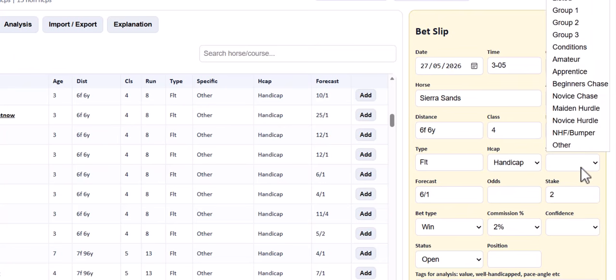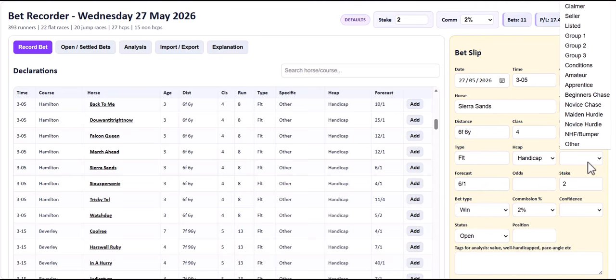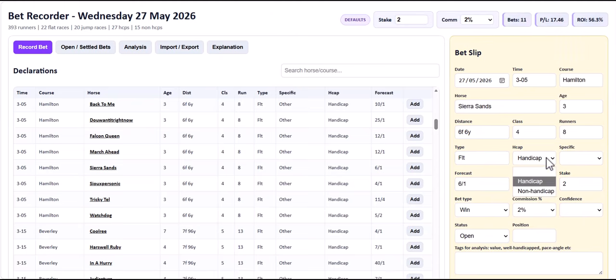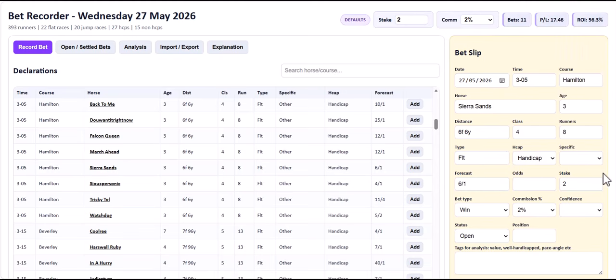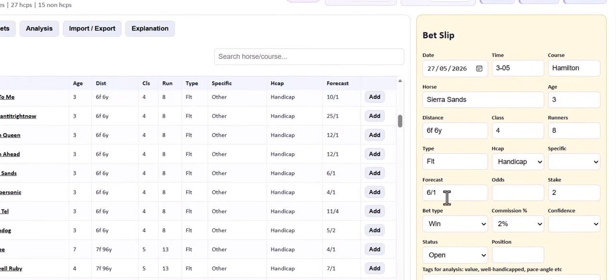With a specific bet, it's best to try and add a specific bet type. If it's just a straight handicap, leave it, but it could be a maiden handicap or nursery handicap, seller handicap, amateur or apprentice. But if it's a non-handicap race, then it's definitely advisable to add what specific race type it is, okay? That's the forecast odds.